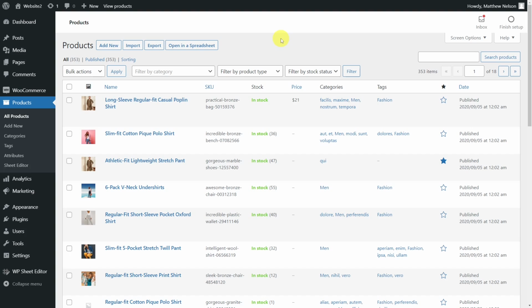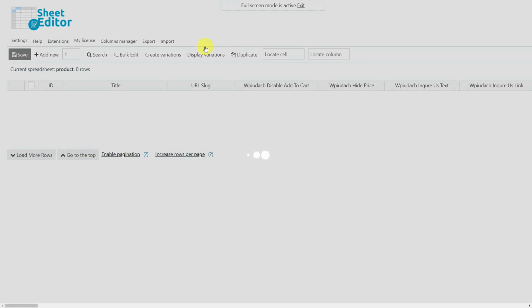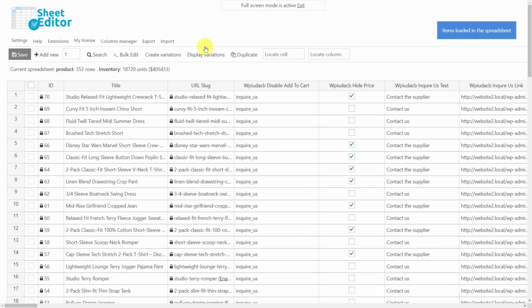To export and import the CSV file, we'll use the WooCommerce Product Spreadsheet plugin, which displays all the products and their complete information in an intuitive spreadsheet.